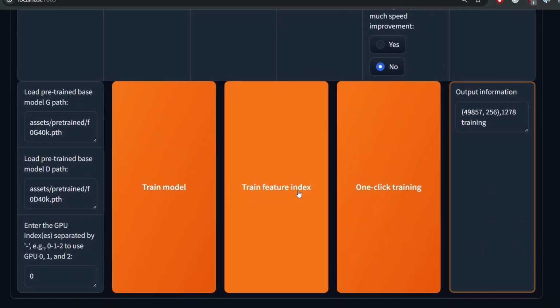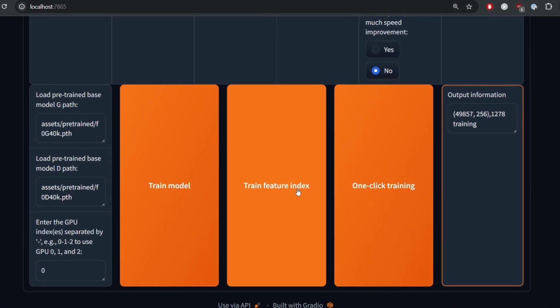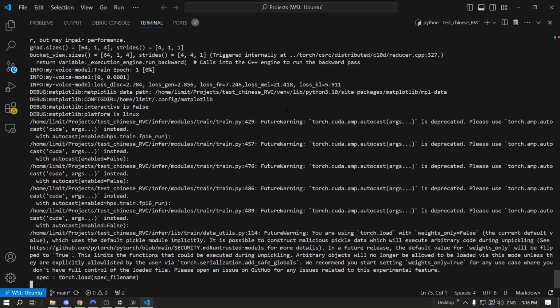So I assumed that that button was just broken and I instinctively pressed train index model, which made it look like it was working for me. However, this was just a coincidence, since the train model button takes a little bit before it actually kicks into action and starts training, while train index model is the one that's actually broken.